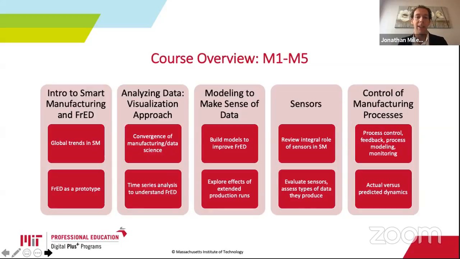To do that, we'll be looking at time series analyses to understand a certain component of Fred. As we then move beyond understanding how to visualize data, we start working with some of the more complexities of that data, modeling it to make sense of it. It's non-trivial, and so we'll be building models to help us improve Fred, and then exploring the effects of, say, an extended production run. What happens when environmental temperature changes, or the machine temperature itself starts to fluctuate? What do we do about that? How do we account for that?